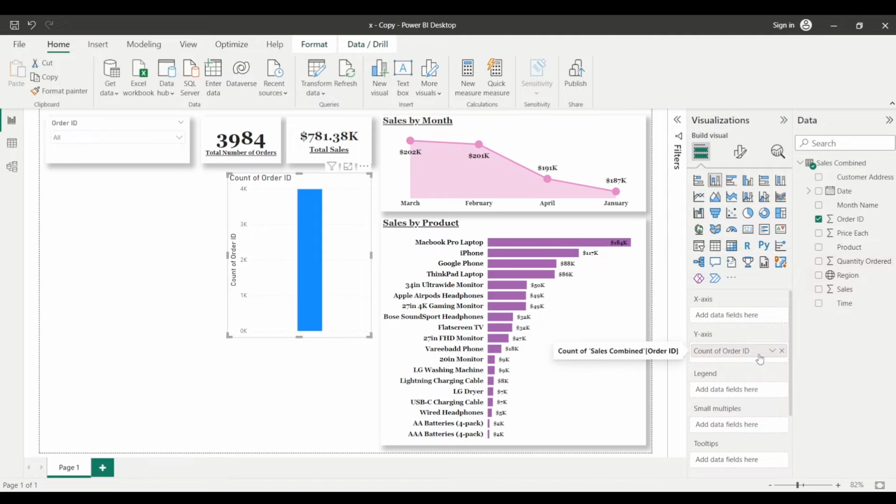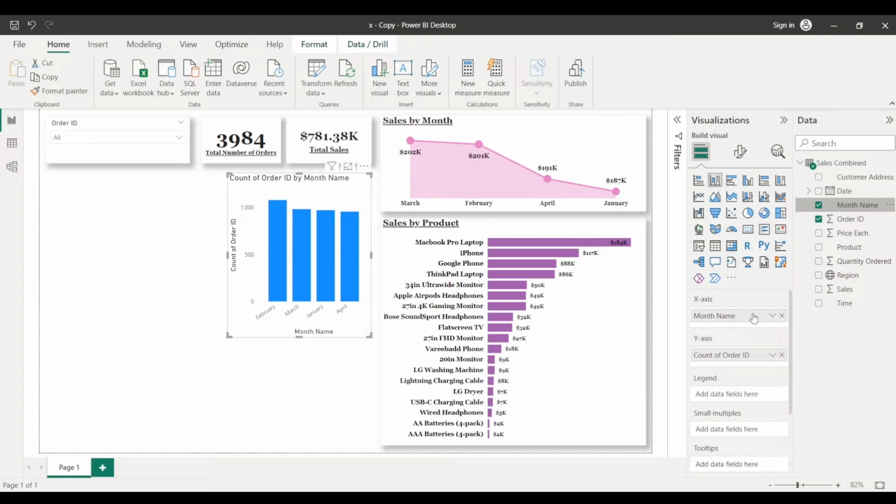So this represents nothing but the count of the order ID, and also I am not interested in performing any mathematical operation on the values contained in this column, as I already told you. That's why I kept it as text. Now let's say along the x-axis I want to represent the name of the months, so I'll simply drag the month's name field from the fields pane and drop it here. So now this displays the count of the orders by month.